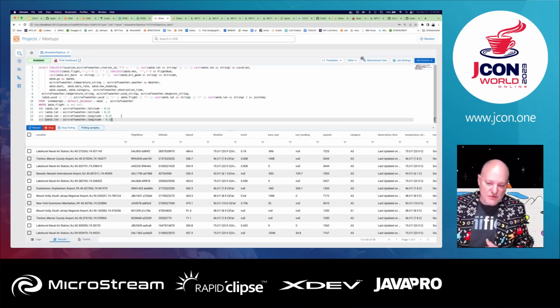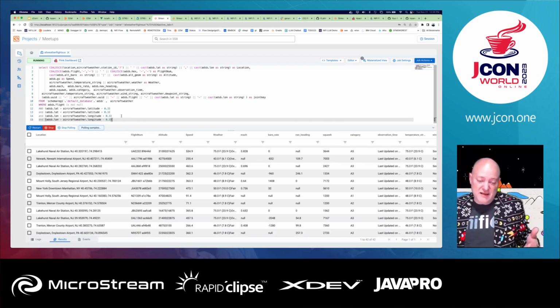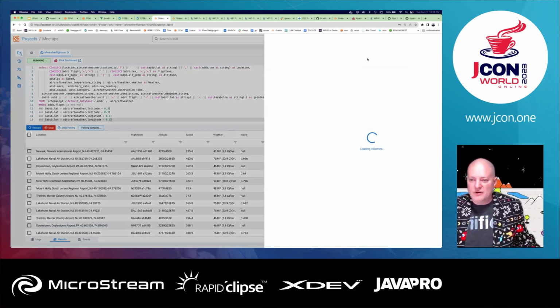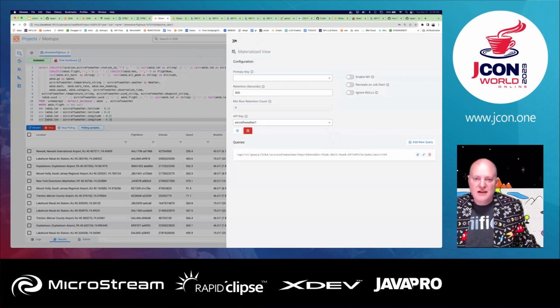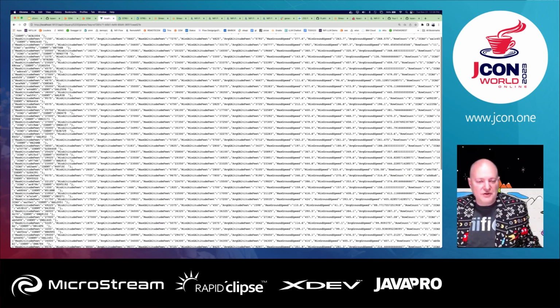We could do outer joins. We could just grab one table, but this is just one example of how you can take multiple streams of data, connect them, and here I'm pushing that into a materialized view. And that was the one we showed over here. And this is the current value.